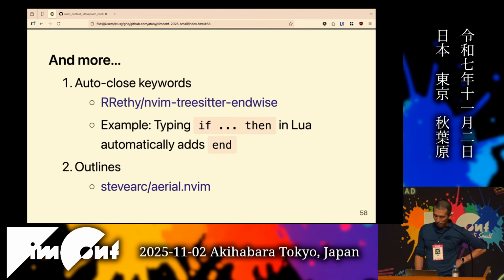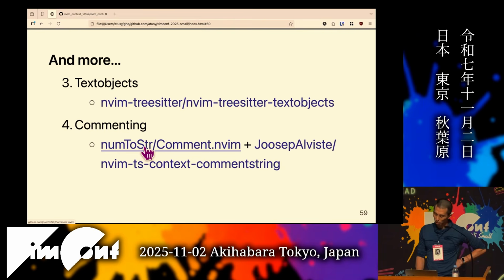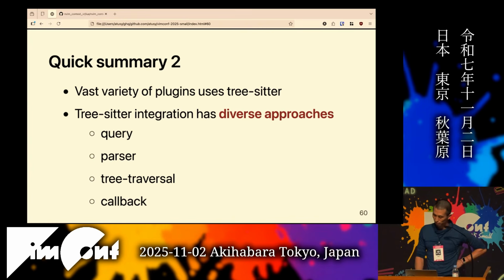And I won't go further, but there are many more plugins like auto code receivers, outlines, text objects, commenting. So just search on GitHub or visit the plugin list. It will show a variety of plugins using Treesitter. So here's a quick summary too. A vast variety of plugins use Treesitter, and Treesitter integration has diverse approaches. I have shown the query, parser, traversal, and callback. So use a way that meets your needs.